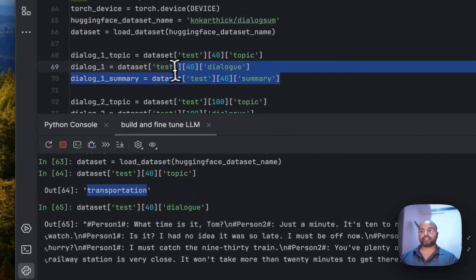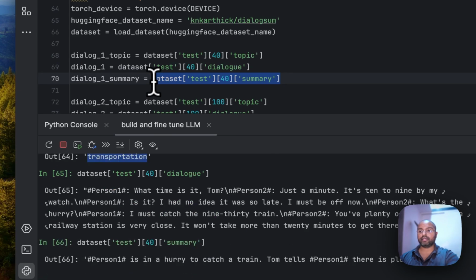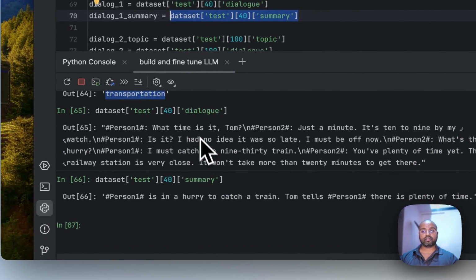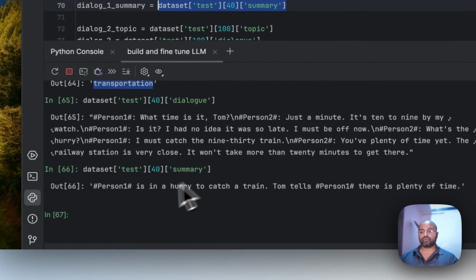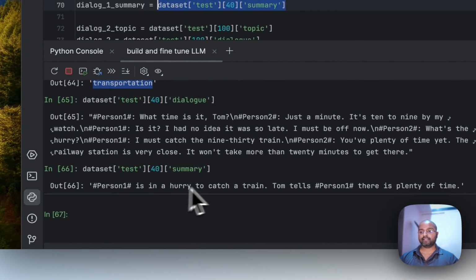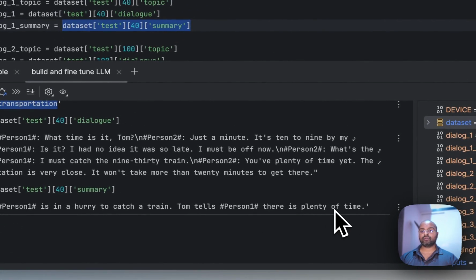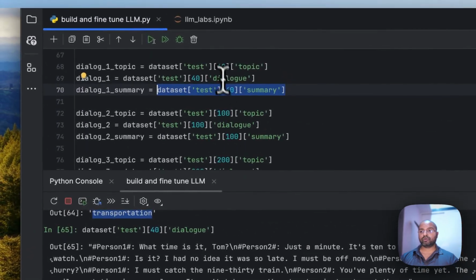And then this data set also comes with a summary of what that topic was about, or what that conversation between person one and person two was. So here it says person one is in a hurry to catch a train. Tom tells person one there is plenty of time. So we can go and explore more of this.